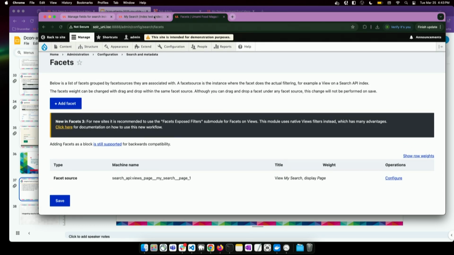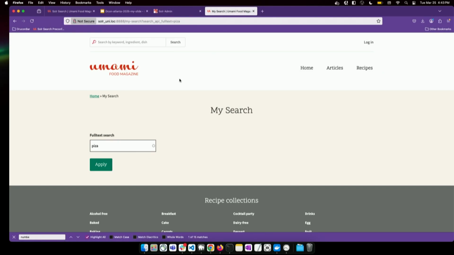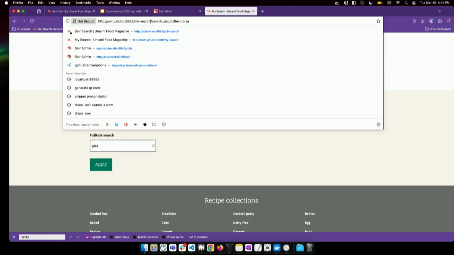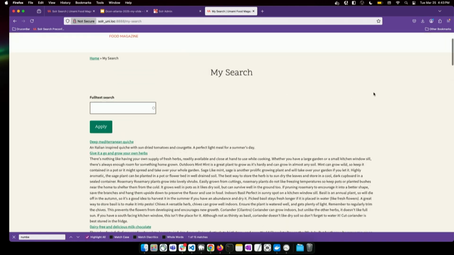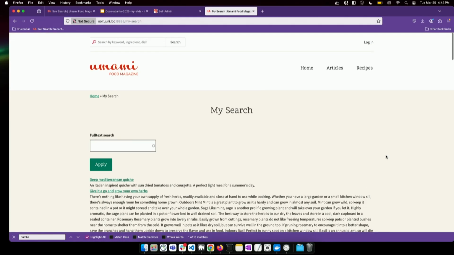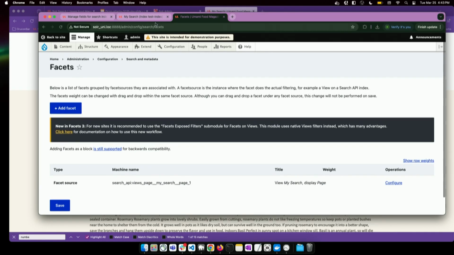At first, we need to decide what we want to add in the facet. So here is my search page. I want to filter by the content type. Then to add that facet, at first I need to add it to the index. Let's go to the index.